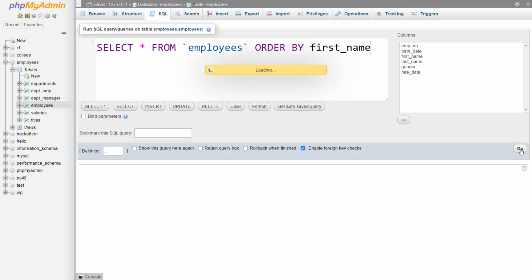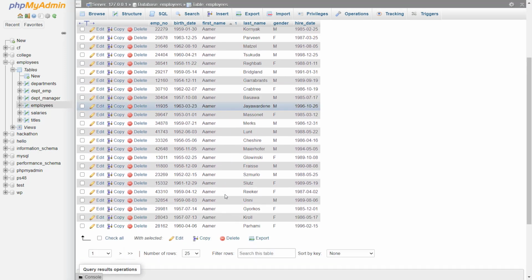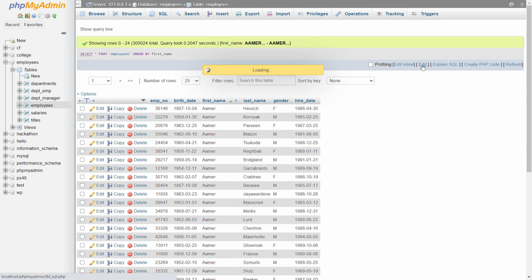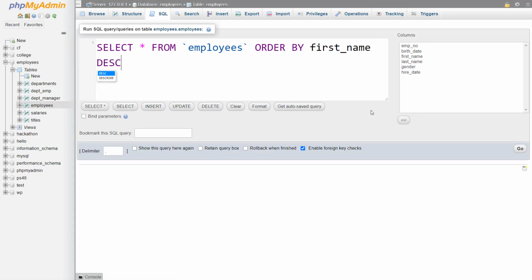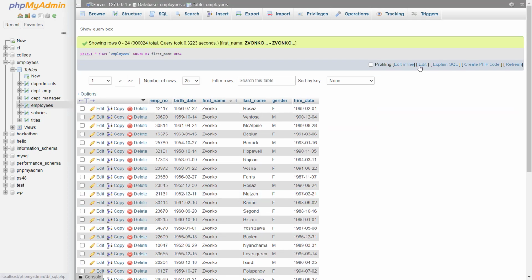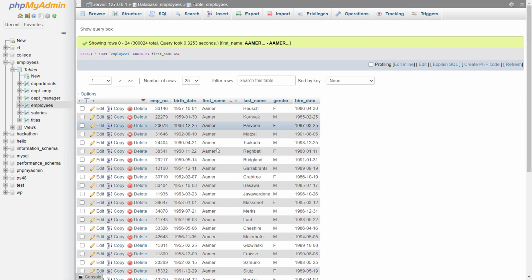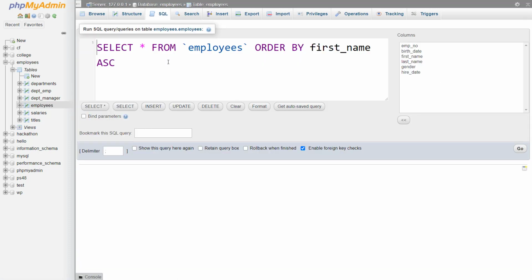I'll just click on the Go button, and now you see the results are sorted in ascending order by the first name. I'll edit the query and sort this in descending order by replacing ASC with DESC, and then click on Go, and you can see the results are now sorted in descending order. I'll also show you by writing ASC. It gives the same results, no difference. You need not write ASC explicitly if you want to sort in ascending order. Now let's sort by last name.